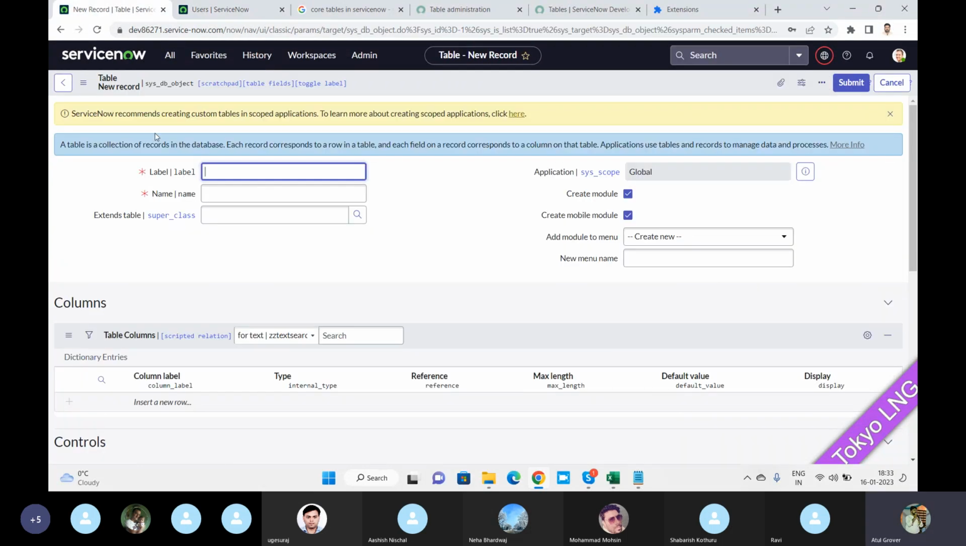So now let's come here for the table. Let's say I am going to create a ServiceNow training table to keep track of all my students. So I'm putting it as a training table, or let's say LNG training. It is easy for me to identify. Now see the magic.